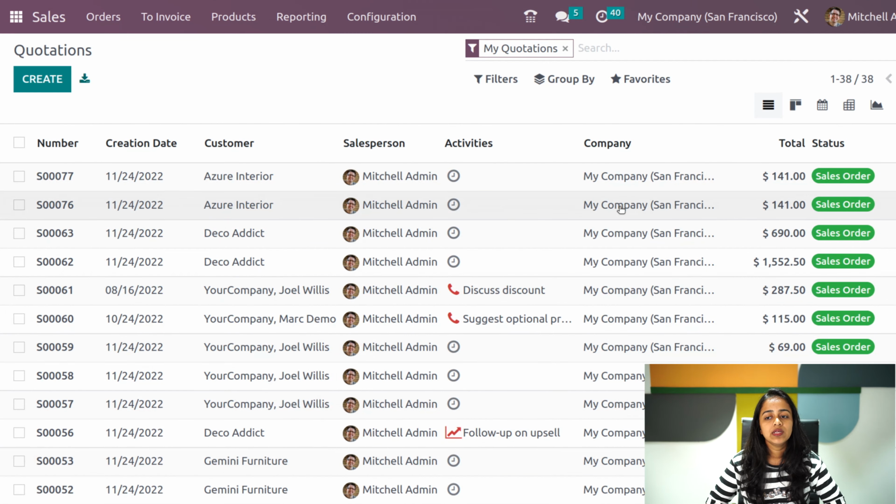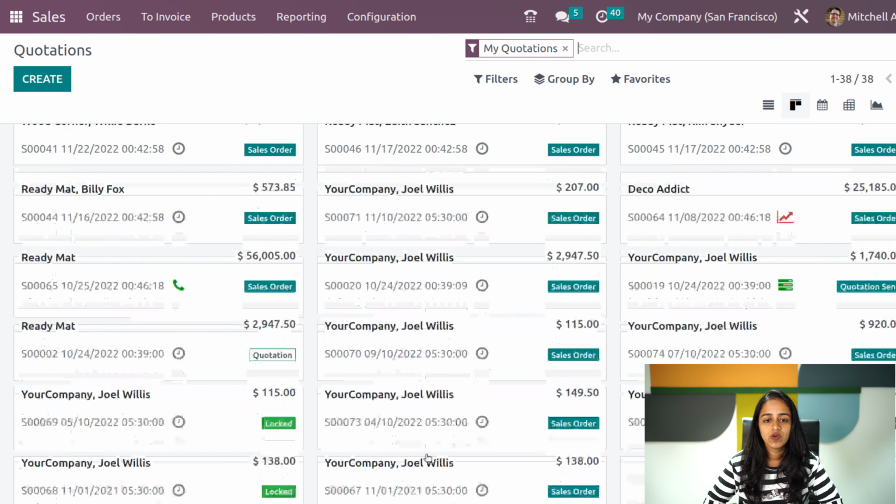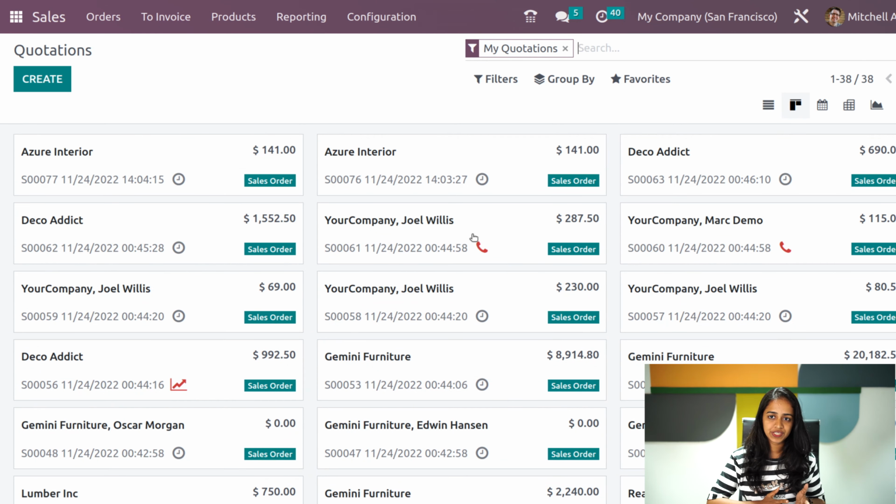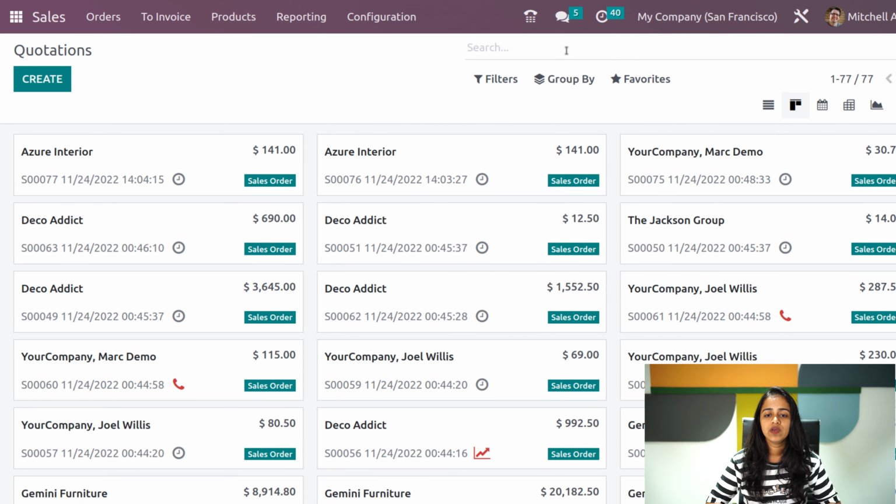This is currently the list view which we are viewing. We also have the Kanban view here. This is the Kanban view of the quotations. Now if I just remove my quotations filter, you can see all the other quotations as well. If you apply my quotations, only the quotations which you created can be viewed. If you remove that, every quotation in the system, whoever created it, can be viewed, as there won't be a filter.